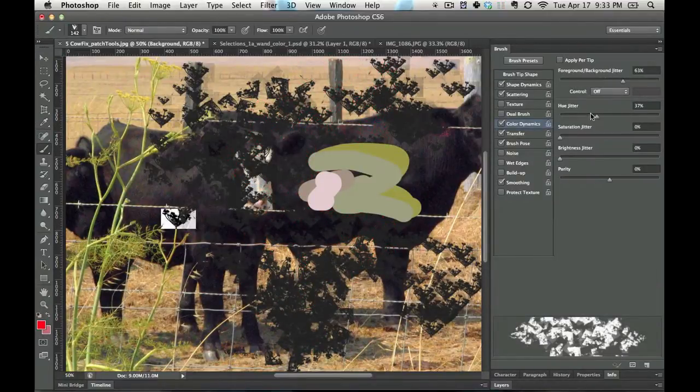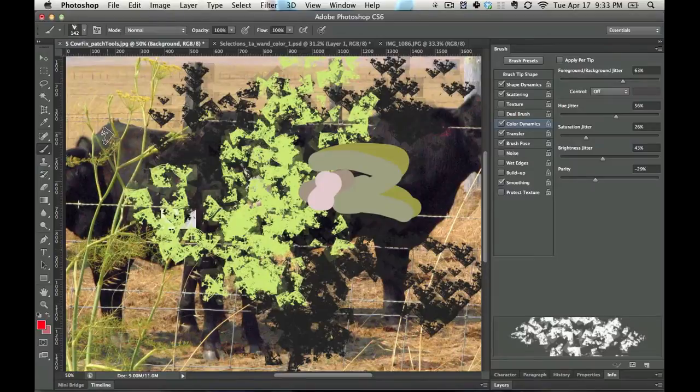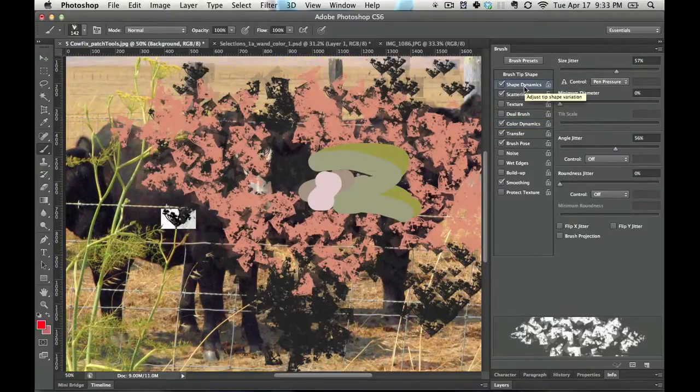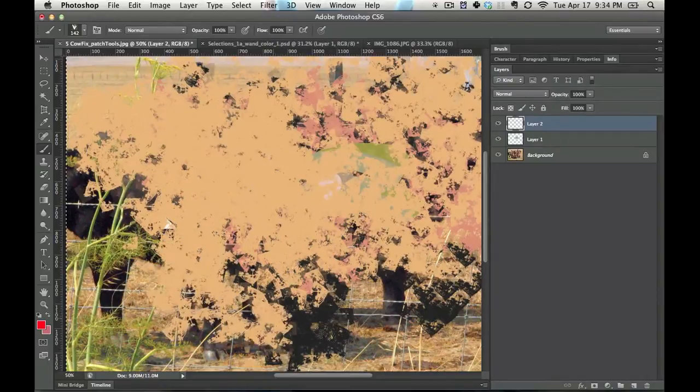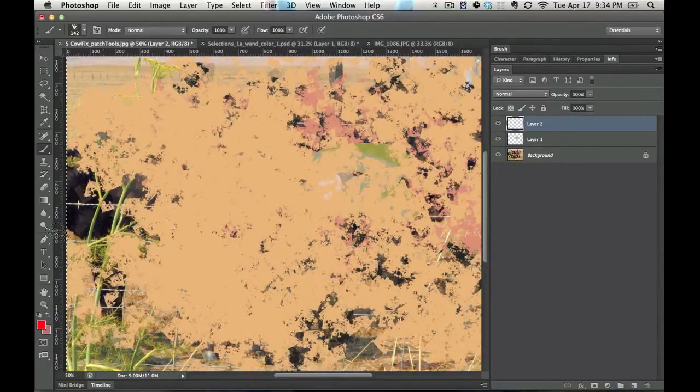Foreground background jitter, have that going. We'll have the hue, the saturation, the brightness. We'll just have it jitter all around right here. Let's see what happens. There's a lot of options to play with, and we're not going to get into all of them. You can get some nice textures this way just by creating a brush tip.